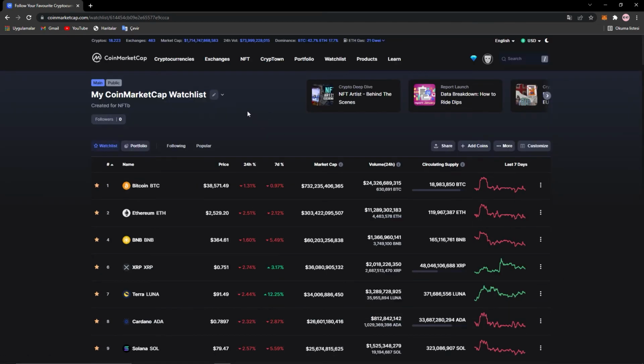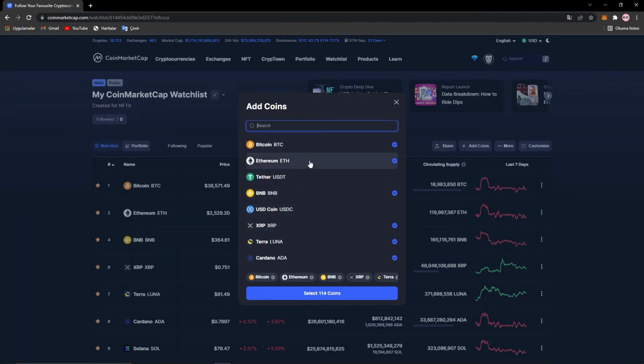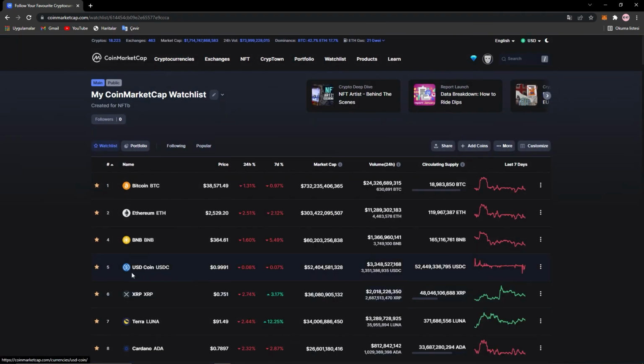To do that, you should click on watch list, and as you see it says add coins. Let's click on this, and you can see we can add all the projects we want to our watch list. For example, let's add USD Coin, USDC, and when we click on select, now we've added USD Coin and we can see it on our watch list.